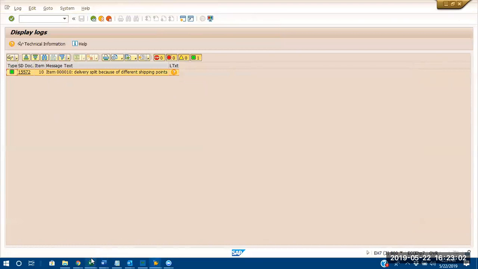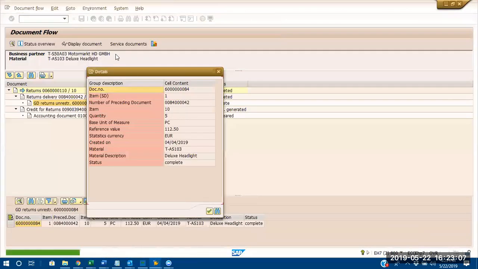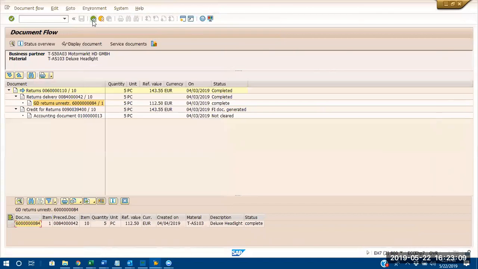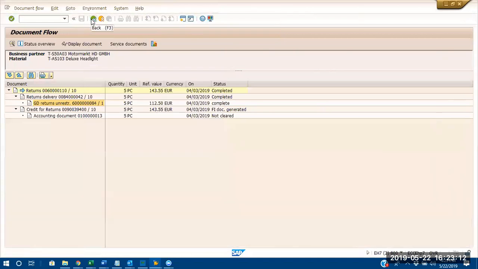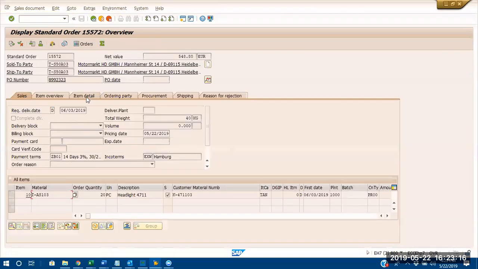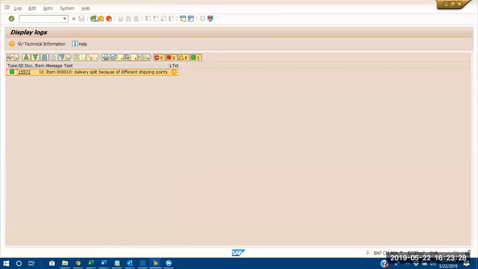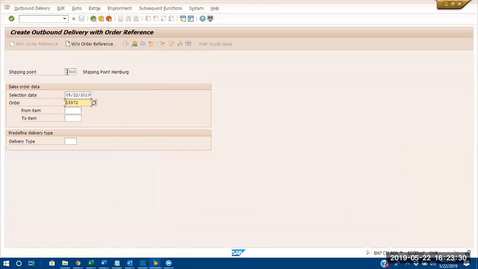Okay, let's do this. I'm going back to the order, because maybe it's a different shipping point. So I've got to choose the same shipping point. Let's see here. Is there a shipping point here? Ordering party, shipping. There you go. Shipping point is not here. Yeah, 003. Because in the order it's 003, right? That's why it's saying, why do you want to ship from 1000?